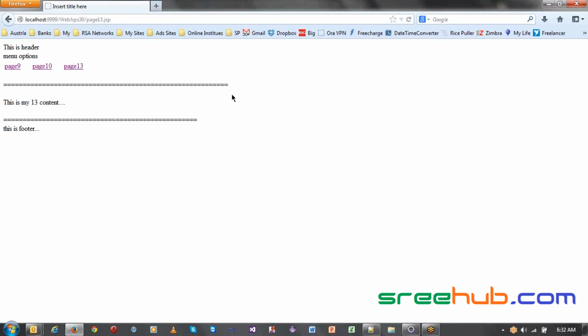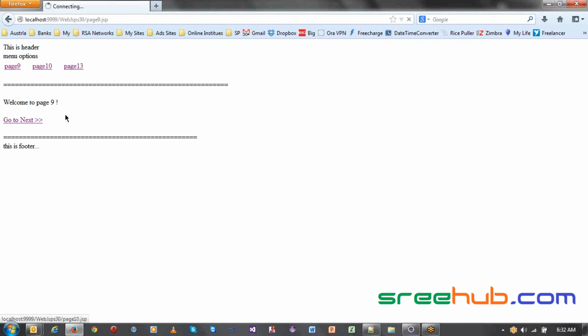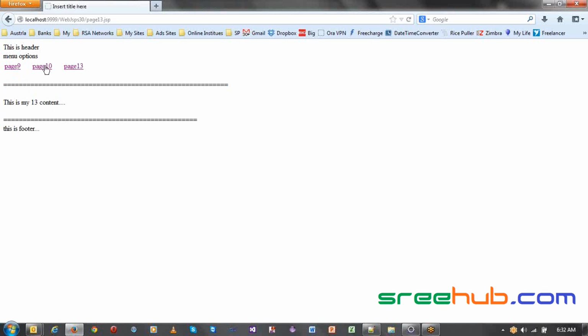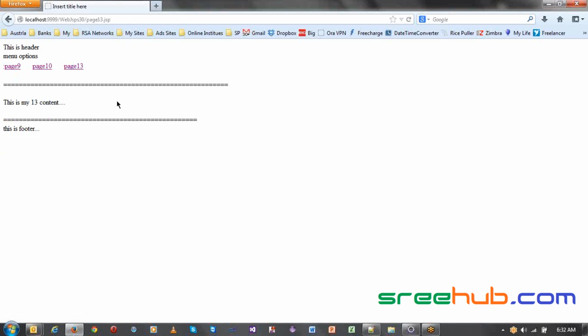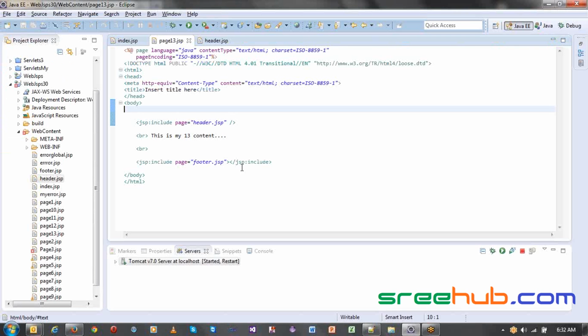Right? You can see the header and footer are the same. Now you can click on 9, it will go to 9, 10 and 13. So the header is the same, we just took the menus as such, right? We can actually choose. So that is how we can actually use include.